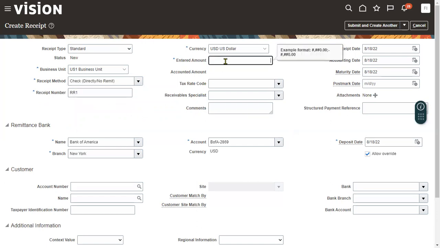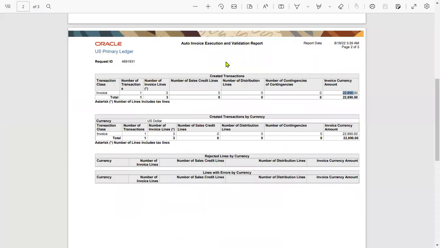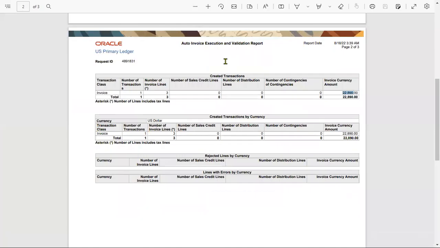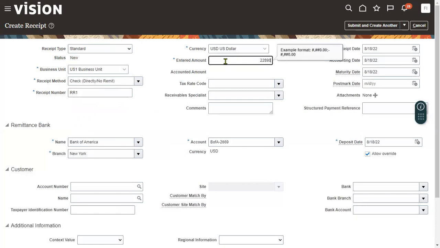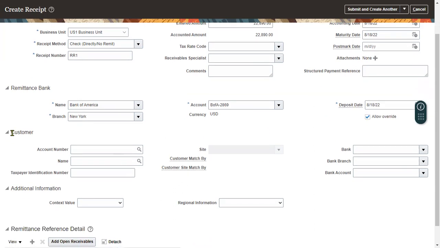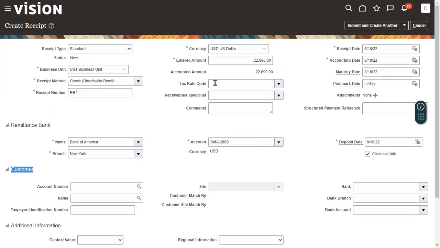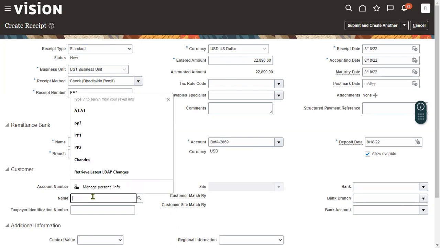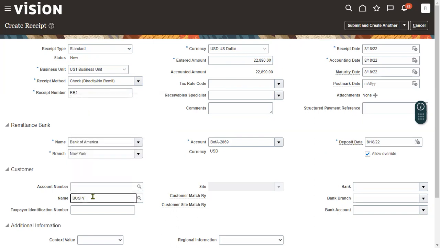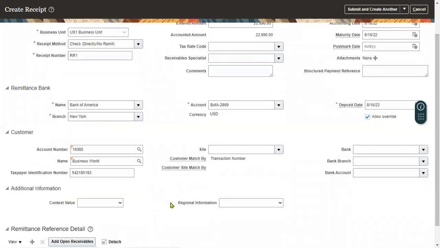How much amount you are going to receive from the customer? So it's $22,890. We are collecting the amount from the customer. Then we are going to deposit in the bank. Remittance is nothing but deposit in the bank. Which bank you are going to deposit? Bank name, branch and account, depositing date, and from which customer this amount we are going to collect. So we are supposed to provide the customer details here. Business World. From this customer we have collected this amount.